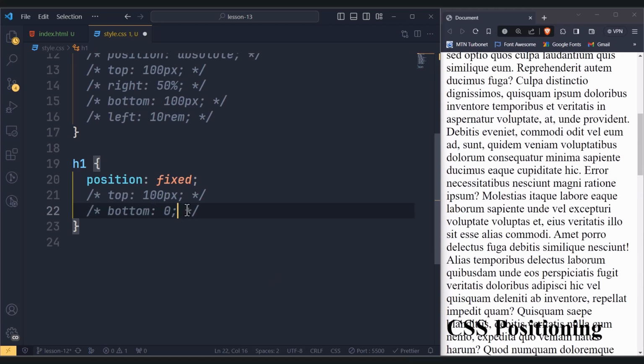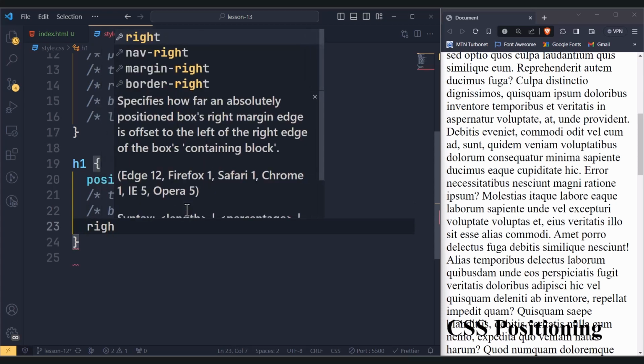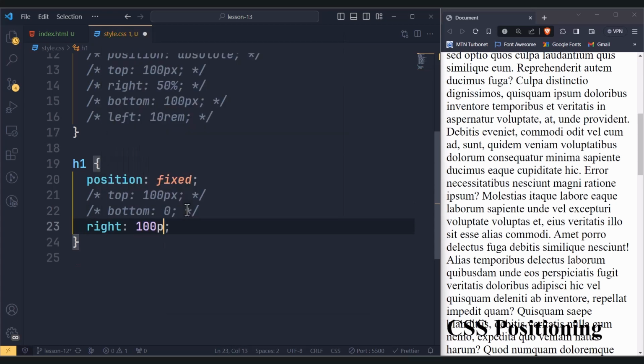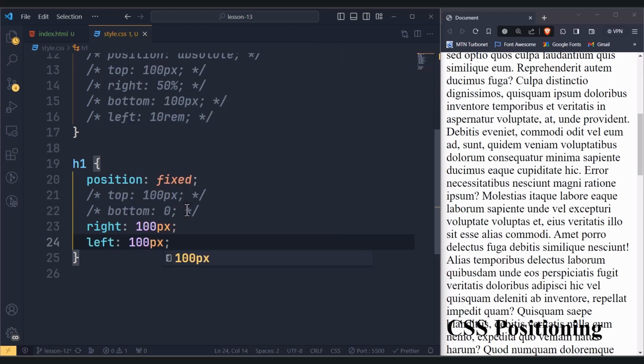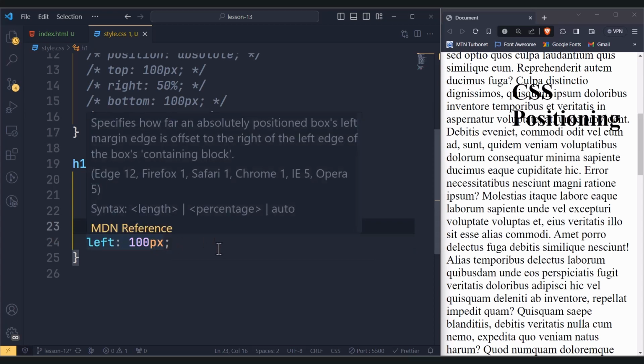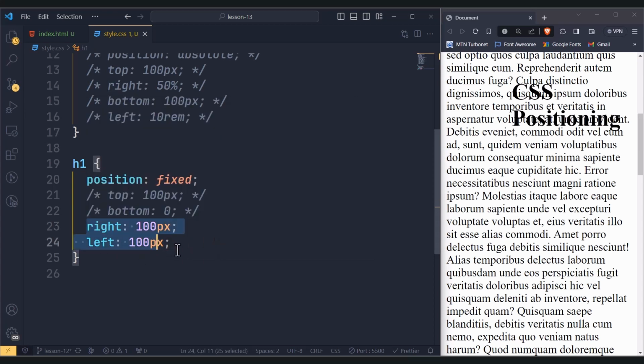So the same way for the right and then the left values. I'll just say right 100 pixels and then left 100 pixels and save. So you see that it is now offset from the right 100 pixels and then from the left also 100 pixels. So that's it about fixed positioning.